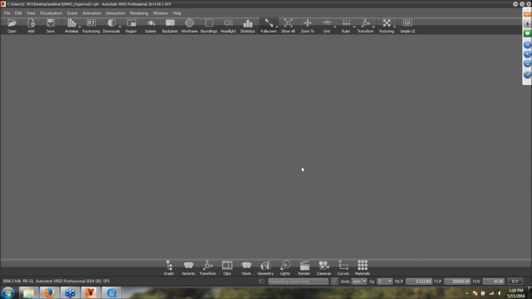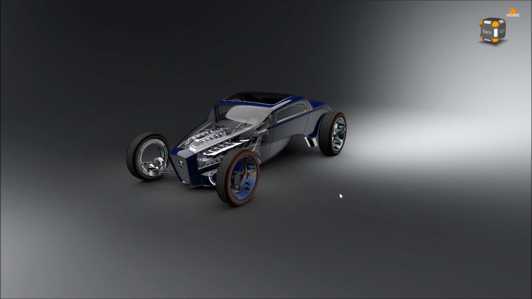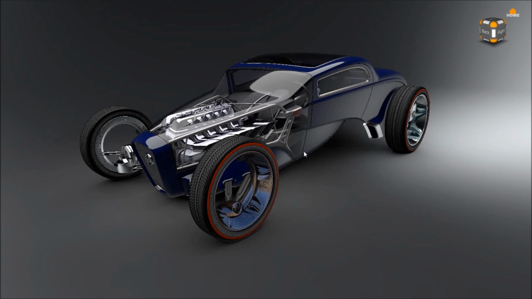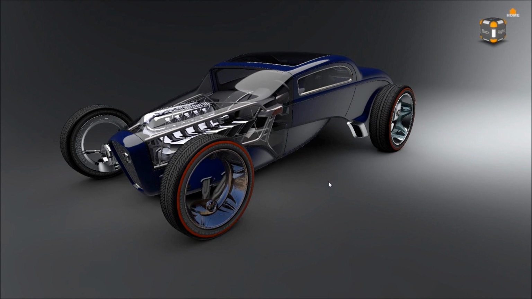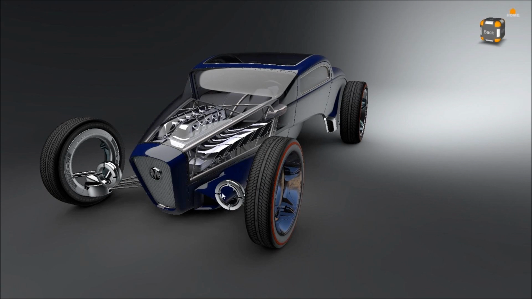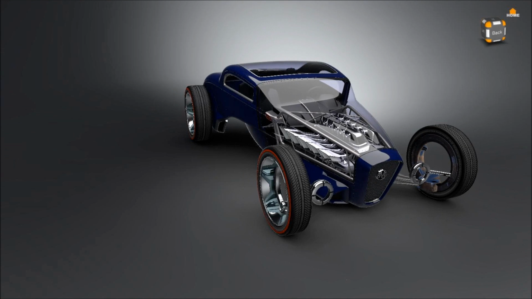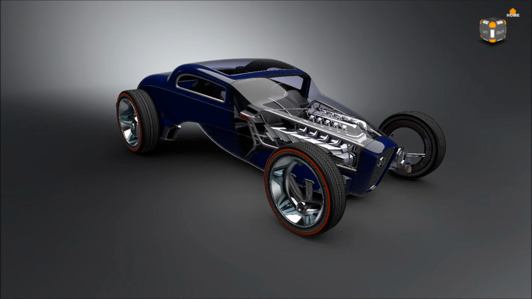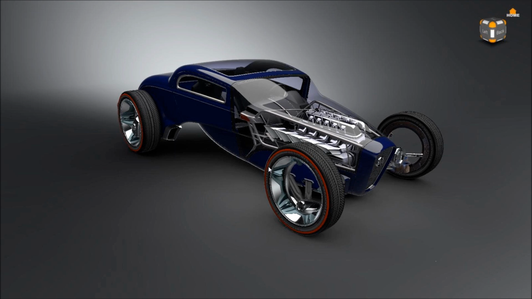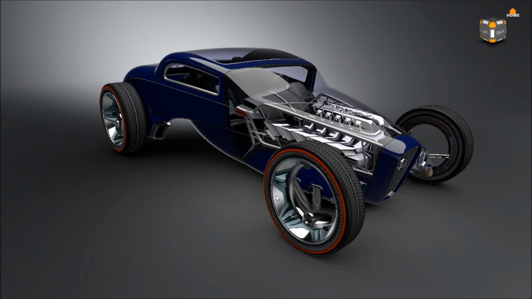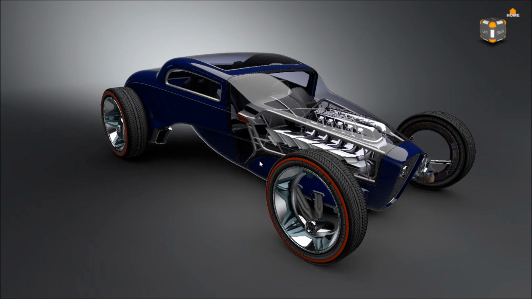On my screen here is the HyperRod designed by Mark Mainville. It is being rendered using OpenGL. The shadows are pre-calculated as opposed to using ray tracing, which would provide physically based shadows, reflections, and refractions. And I'm using the default studio environment.